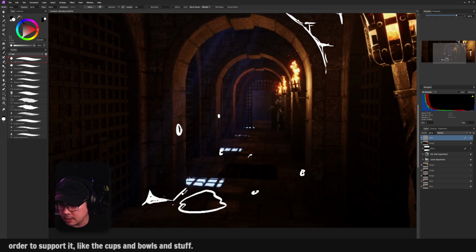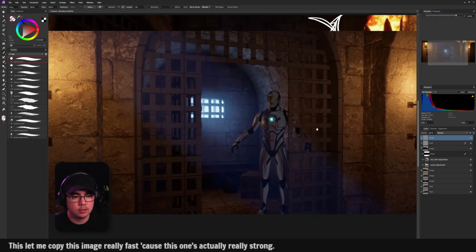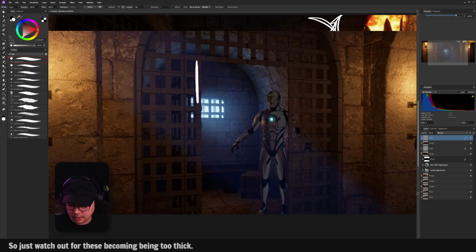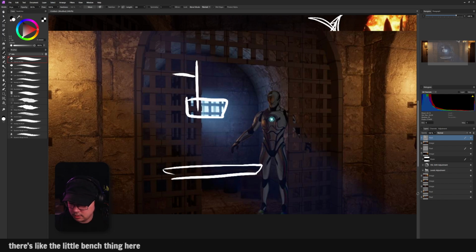Let me copy this image really fast because this one's actually really strong. Just watch out for these being too thick. These guys could turn out to be too thick, but I really like this window back here. And there's the little bench thing here.